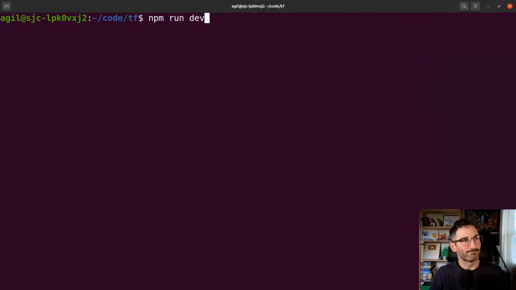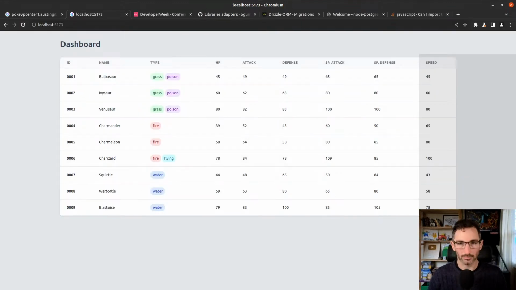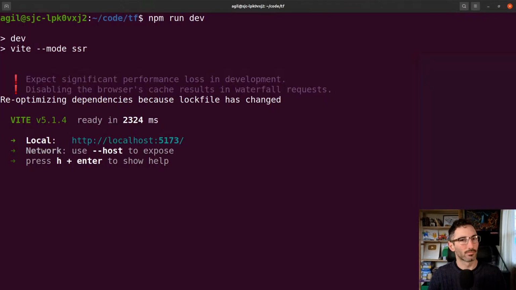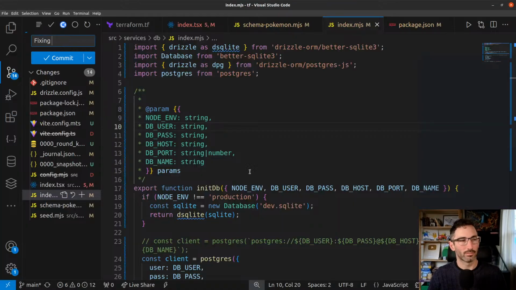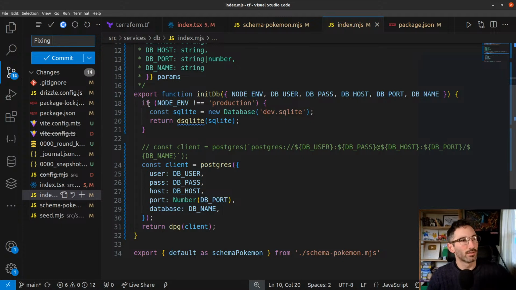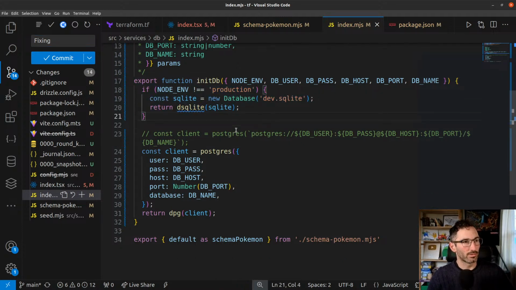npm run dev. So let's see if this works. Seems to be working. Not pretty, but at least I have SQLite in dev mode.